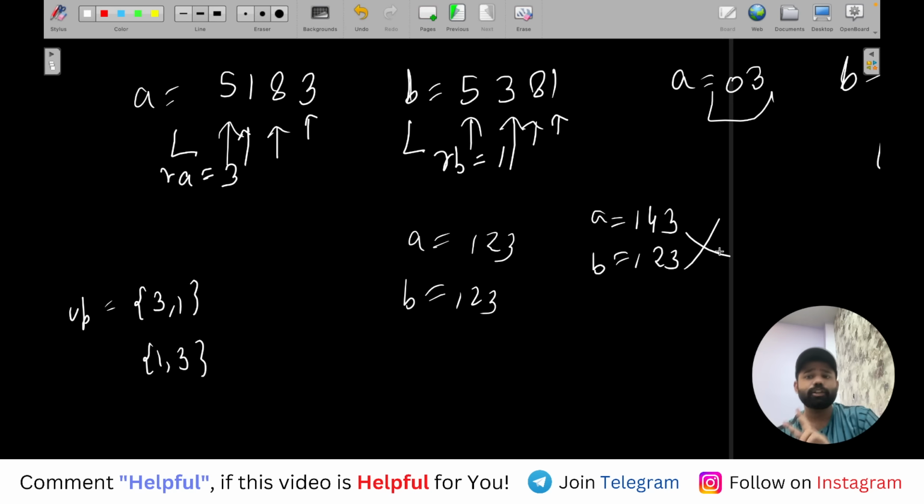Why? Because here you cannot do any swap. There is only one index which is not equal. So the number of non-equal indexes should be only 2, not more than 2 and not even less than 2, meaning not even 1. Either 0 or 2. So if the number of non-equal indexes is either 0 or 2, then only the answer is possible.